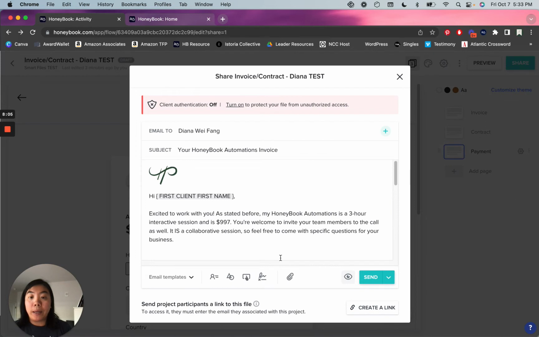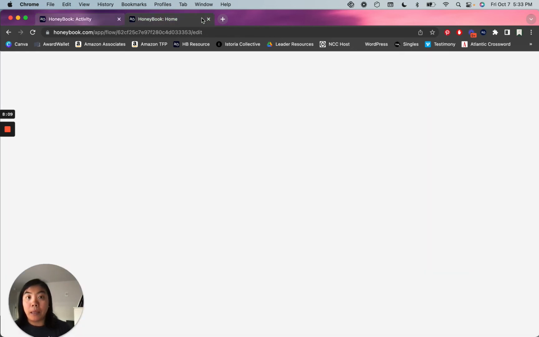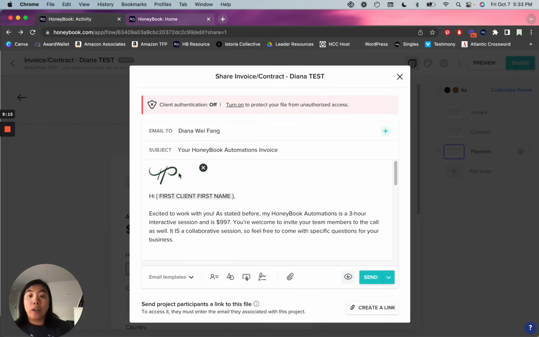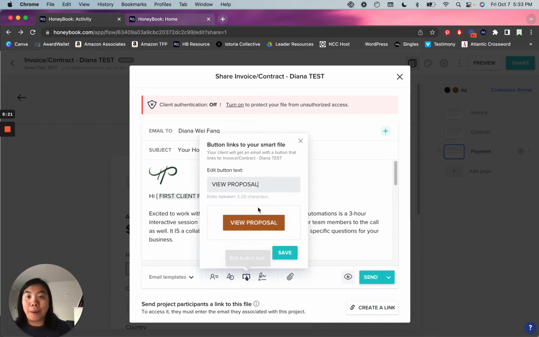You can change the button either in the template itself or by, one more time, clicking on the 3 dots and coming over here, edit button text. Or when you're about to edit the email, this little finger that clicks on a button, you can edit the button text that way. And that would help you do that.